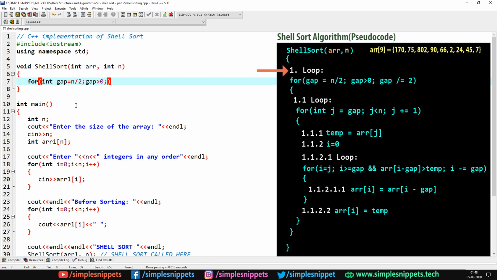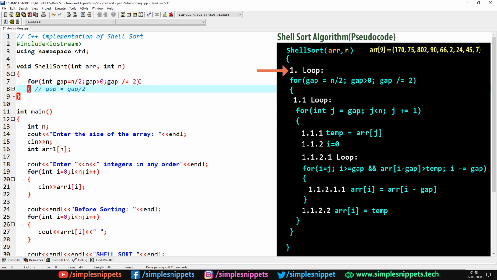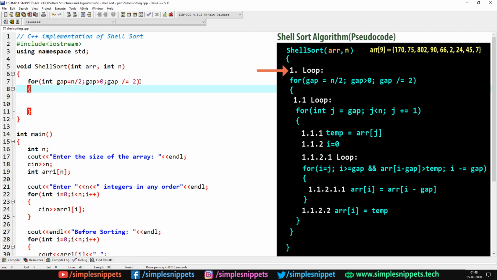But anyways, the condition is gap has to be greater than 0, and the decrement operation, that is at every iteration the gap has to be divided by 2, right? So this is how you write it, gap divide equal to 2. So this is nothing but gap is equal to gap by 2. Okay, this is how this operator works. So this is the very first for loop, which will iteratively divide the gap by 2 till we reach 0.